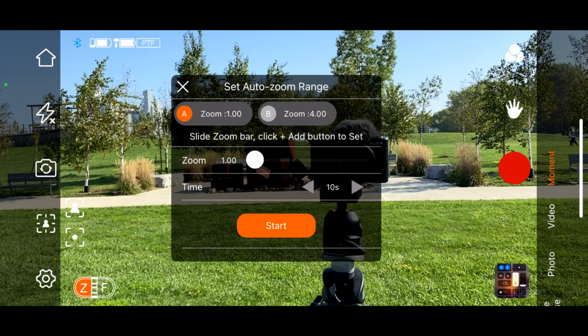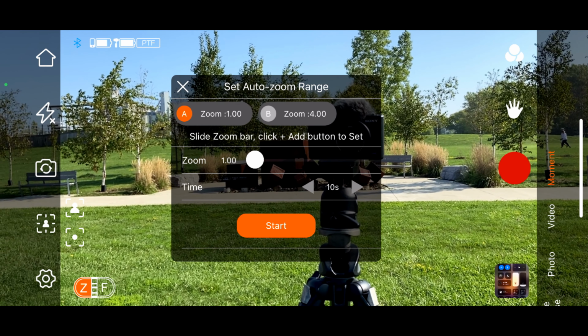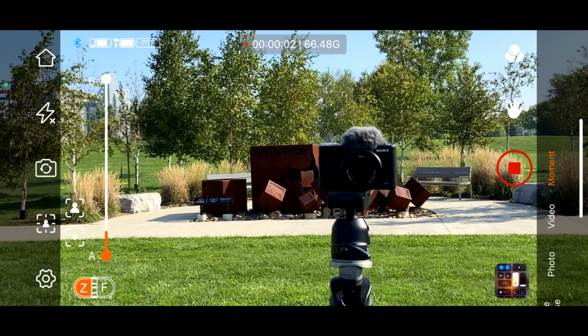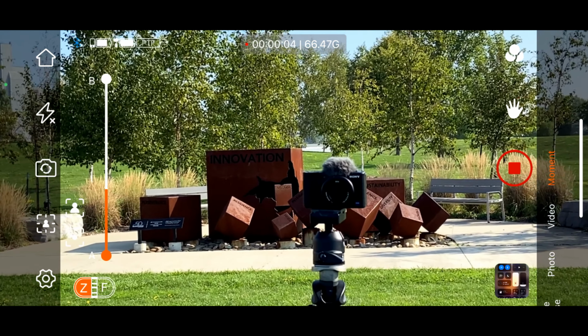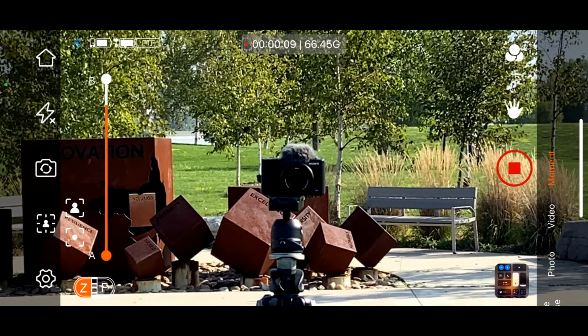I walk up to the subject, so I'm close to it. I then press start, and then it'll count down, and I slowly walk away from the subject, trying to be as steady as I possibly can. That way it doesn't get too much shaking. You can see it's a pretty cool effect.